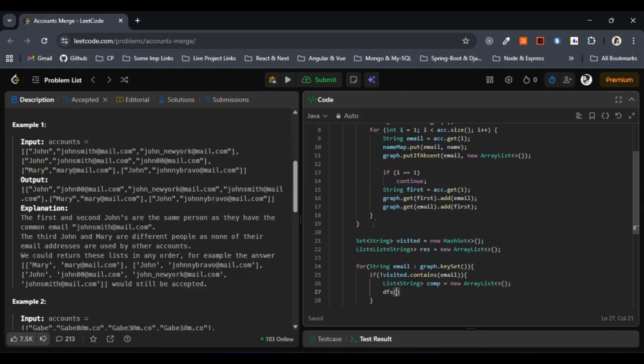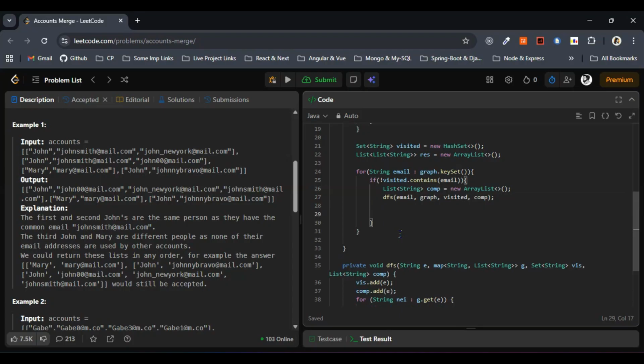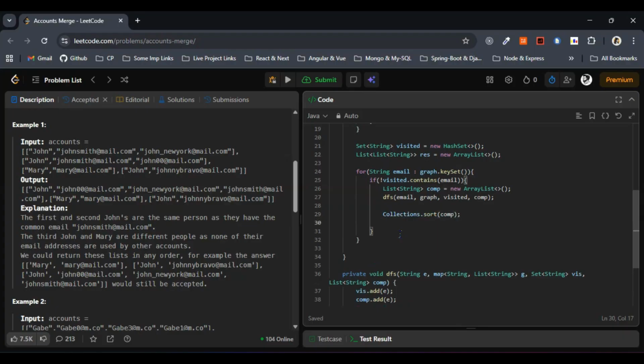Next step, let's make use of the DFS, the helper method that we have written here, right? So DFS, what are the things that we need to pass here? One is email, another one is graph. Also, let me go with visited and let me pass the component comp as well. Now let's do one thing. We have to sort the emails alphabetically. So let me make use of collections dot sort of the component comp. Now let's add the name at the front, nothing but comp dot add. We have to add at the front, so we have to go with 0 here.